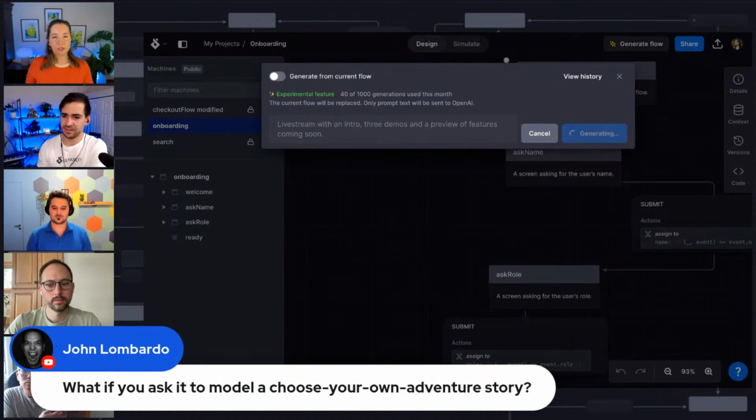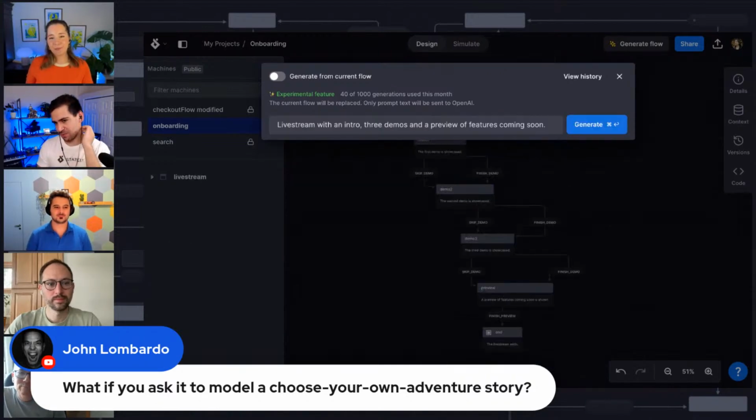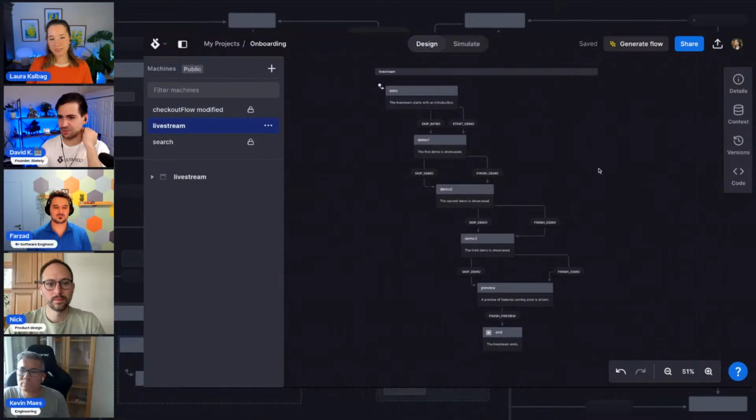And of course, you can actually generate real app logic rather than just state machines based on things that you're currently doing. Yeah, we could try this next. John asked, what if you ask it to model a choose your own adventure story? Oh, that's a great idea. And here we've got a flow.